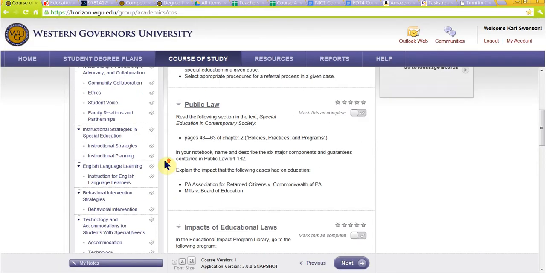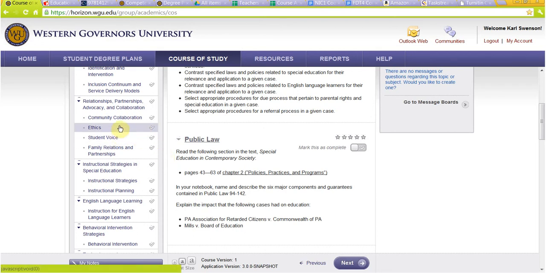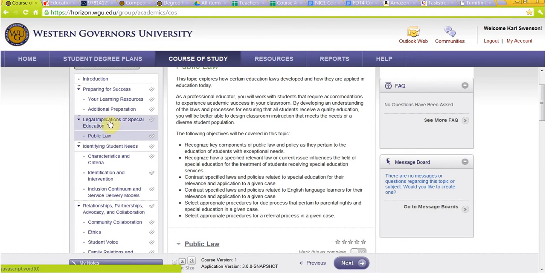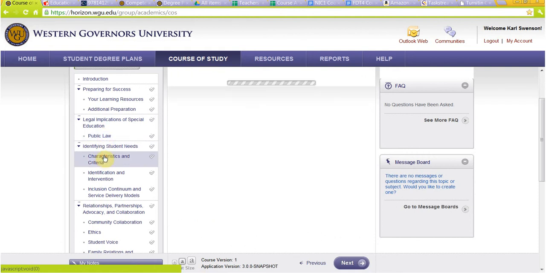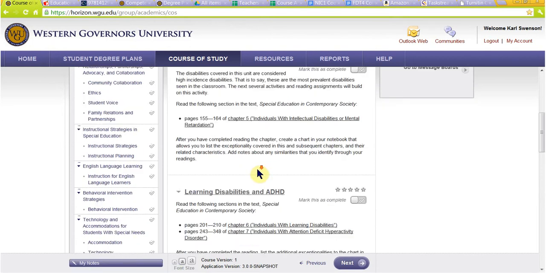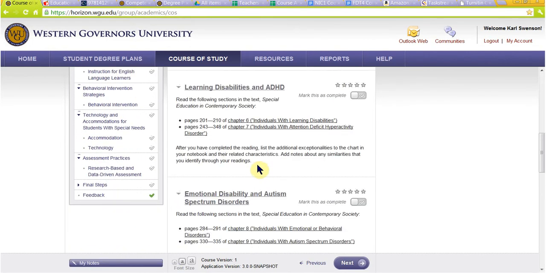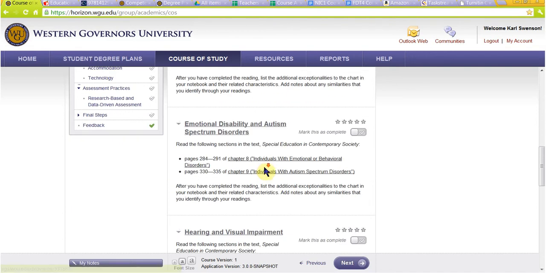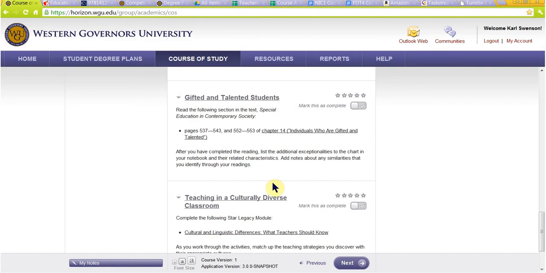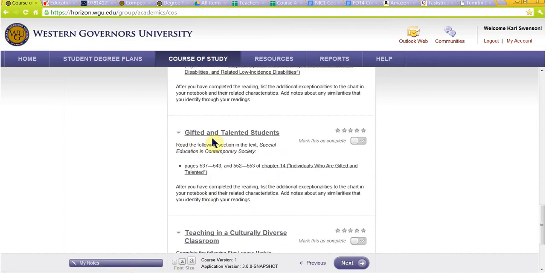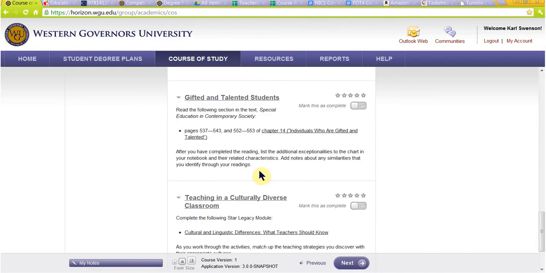The final learning resource that I'd like to show you has to do with something called STAR Legacy modules. If we look here in identifying student needs under characteristics and criteria, you'll notice that all of the categories of disabilities are listed here so that the students will have an opportunity to learn about all of those. We've included gifted and talented students, which in the Jacob Javits law are actually included in special education. And then also here is an area on diversity in the classroom.